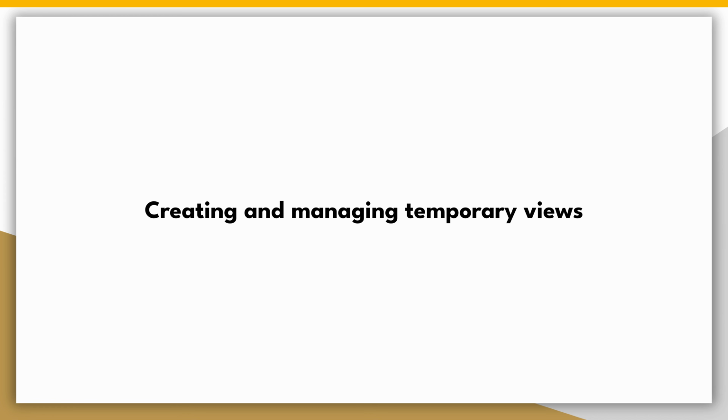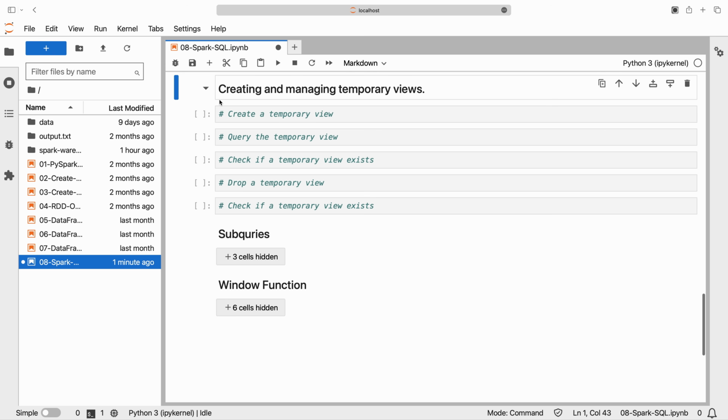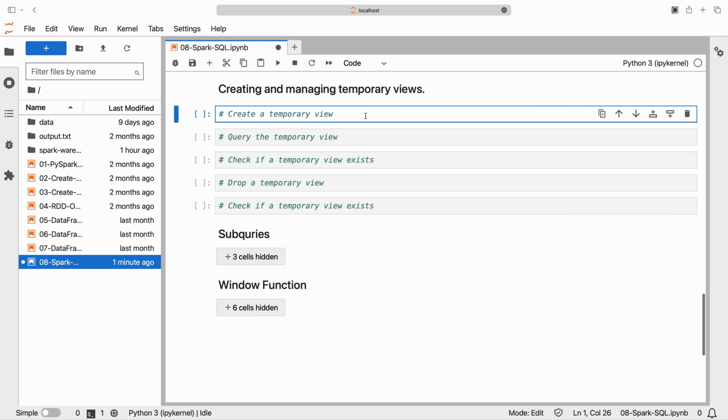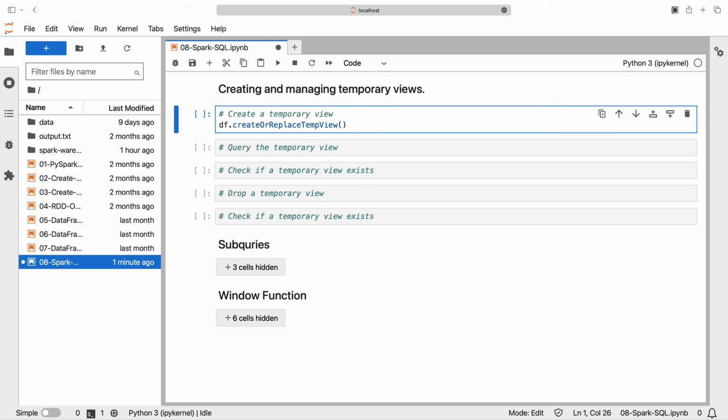Creating and managing temporary views. In PySpark, you can create and manage temporary views to work with data frames using SQL-like syntax. Like what we already did, to create a temporary view from a data frame, you can use the createOrReplaceTempView method. This method registers the data frame as a temporary table that you can query using SQL-like syntax. For example, we can create another temporary view named people.